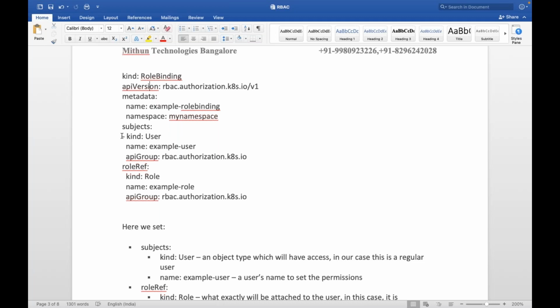Now, as I already told, can I create users or groups within Kubernetes? Will I be able to create a user or a group in Kubernetes? The way I am creating a role binding, do I have the privilege to create users and groups? No. We cannot create users or groups in Kubernetes. Do I need to use some third-party identity provider like LDAP or IAM to manage the users and groups? Yes.